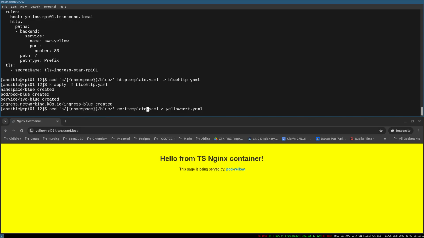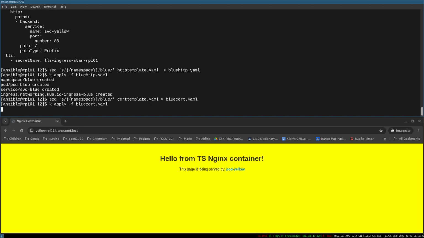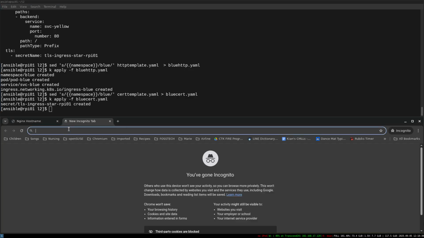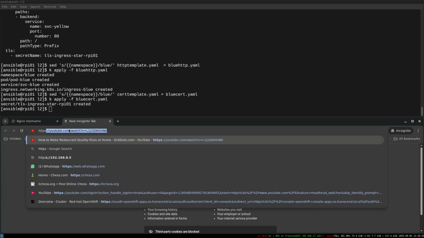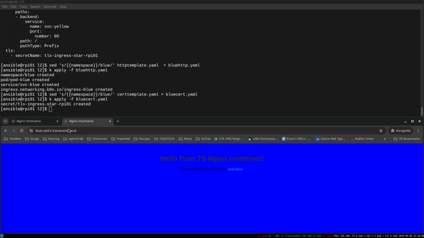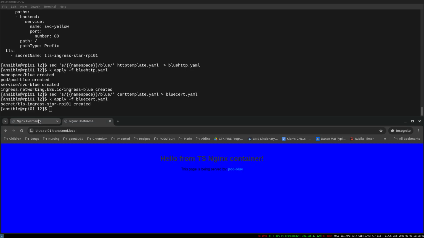Blue and blue cert. Okay, so if I open up another tab, I'll do https blue.rpi.0. Right, so now we have the port blue and the port yellow.